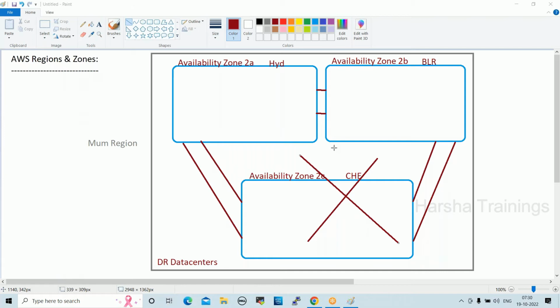Eventually, the customers will switch to other data centers, other platforms, right? So if AWS is unable to provide the availability, definitely customers will switch to other platforms. Competition is there, right? We have Azure, GCP, and other platforms also. That is why AWS is providing high availability, high security also, right?